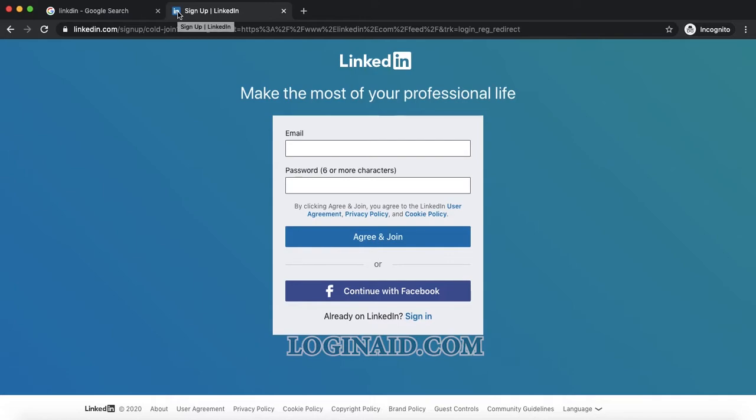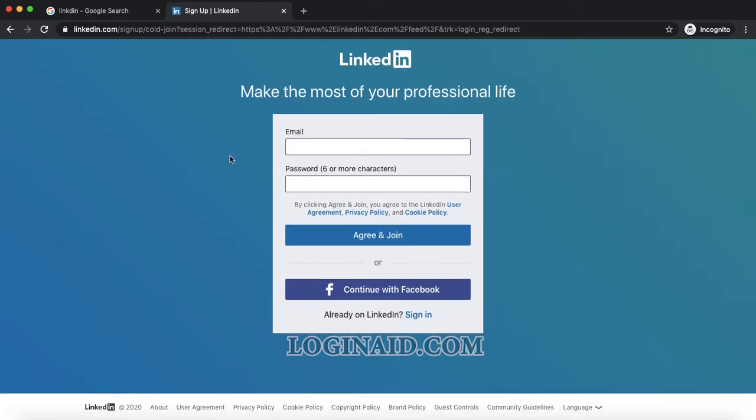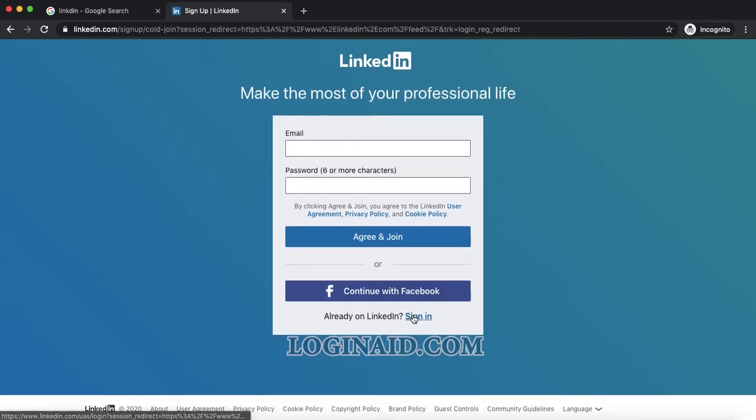All right, so in this step you need to enter your email and password correctly, and then we are trying to sign in. So you can click on this sign in, and if you're trying to create a new account, you can just fill up this form and agree to join. Click on agree to join, but in this case we're just signing in.